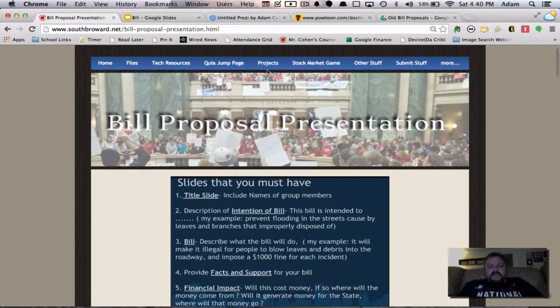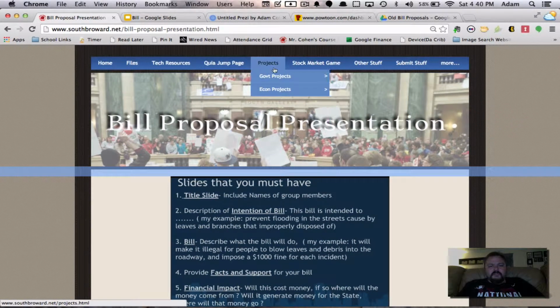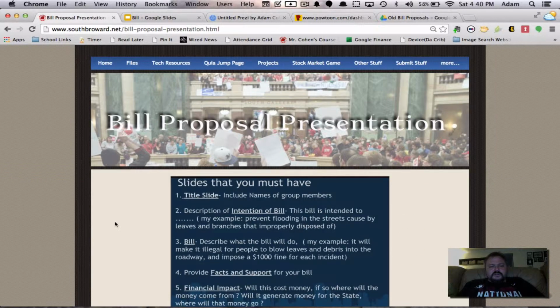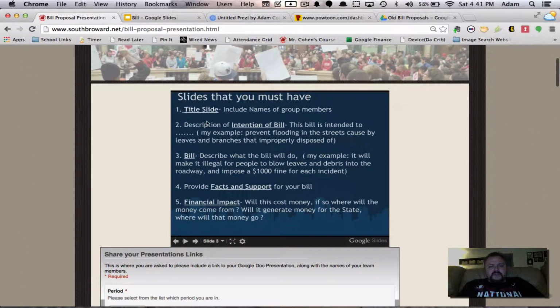The page that has the information about the project is here under Projects, Government Projects, Bill Proposal Presentation. And remember that these are the 5 slides that you need. It depends on the format that you're using, truthfully, but at least these 5 pieces of information, and of course you want to elaborate on them as much as possible.